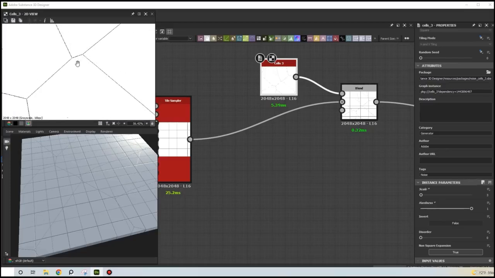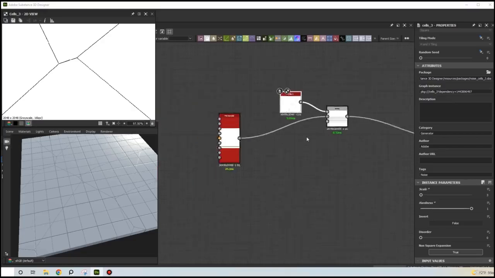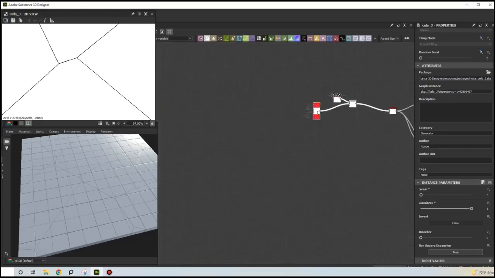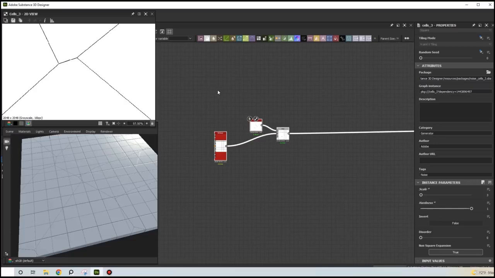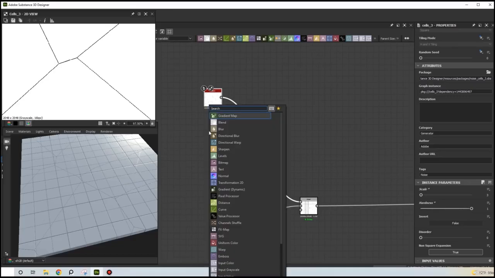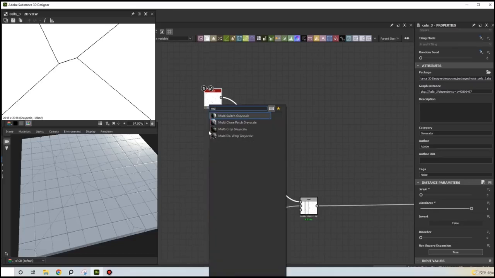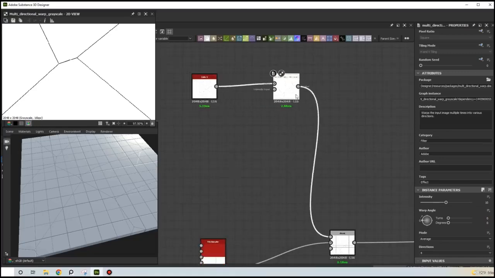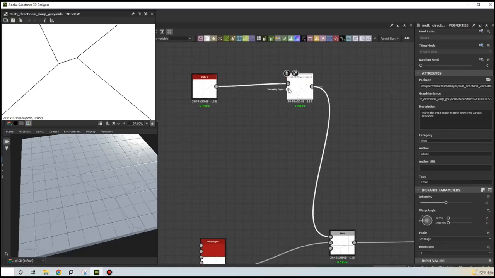So I'm gonna try and warp these lines. Let me zoom out and I need to make some more space here. I will also move the cells tree. And I'm gonna hit tab and bring in a multi-directional warp. And I need something to feed in at the intensity input here. And for that I'm gonna use a Clouds 2 noise.